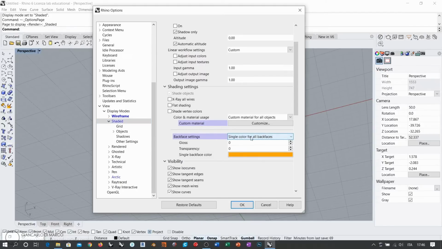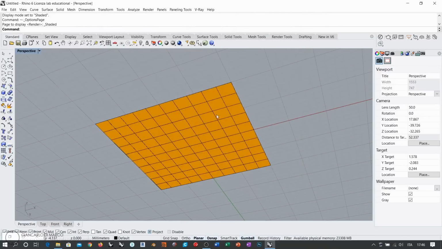So I switch to single color for all backfaces, and select a color that you will never use as visualization color, none of the colors that you would give a standard geometry in Rhino, so you can easily recognize the negative backface of your meshes, of your geometries. So each time I see orange, it means I am seeing a backface. And this is valid also for surfaces, not only for meshes.